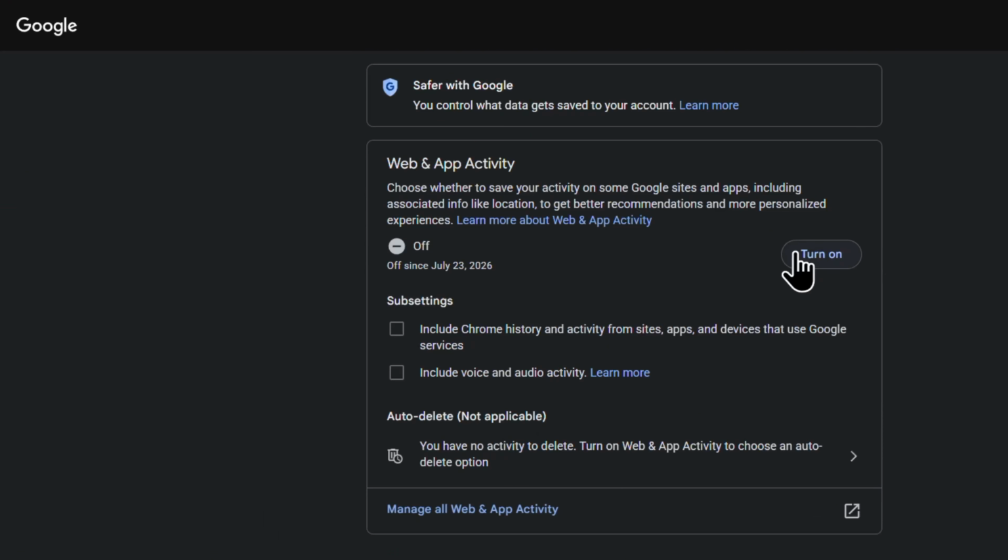Then if this is turned on, you can turn it off. You can also enable auto delete. You can choose 18 months, 36 months, etc. Then confirm the action. Next, you can also clear Chrome browsing history.